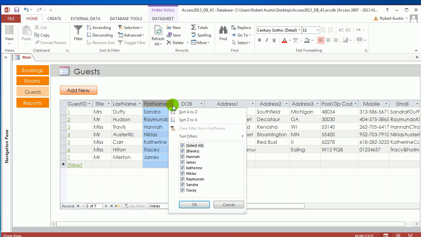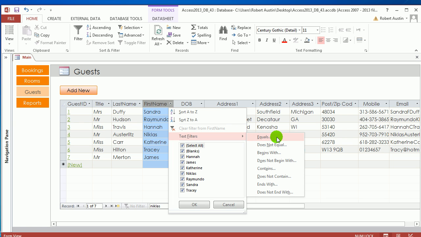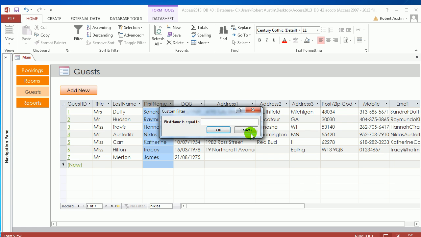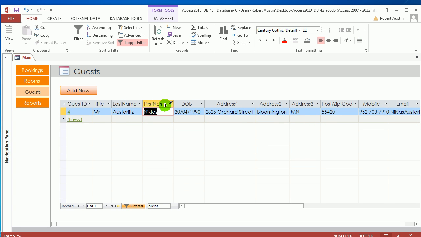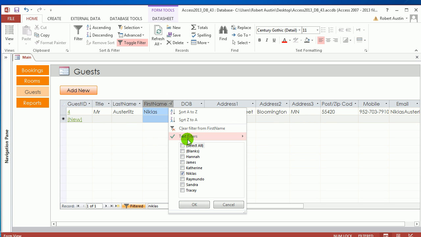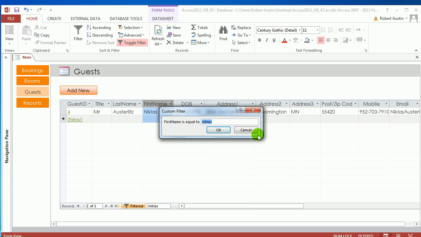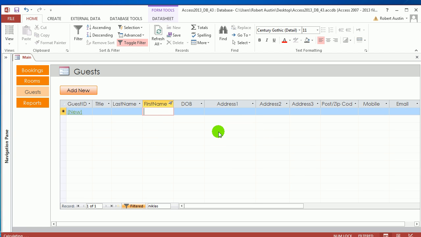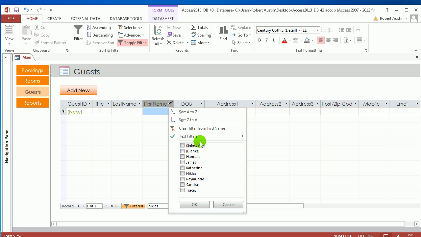Something else you can do with this down arrow is you can go to text filters, and you can use these text filters. So we could say equals, and then if I put in equals Nicholas, I get this because it's found an exact match. Let's see what happens if we put equals just Nick. Nothing, because when you use equals it has to be what's called an exact match.